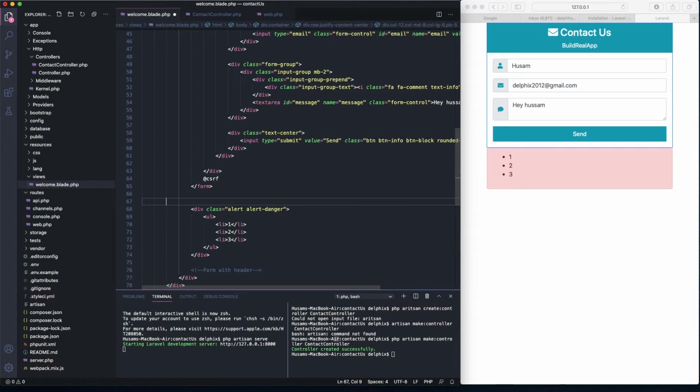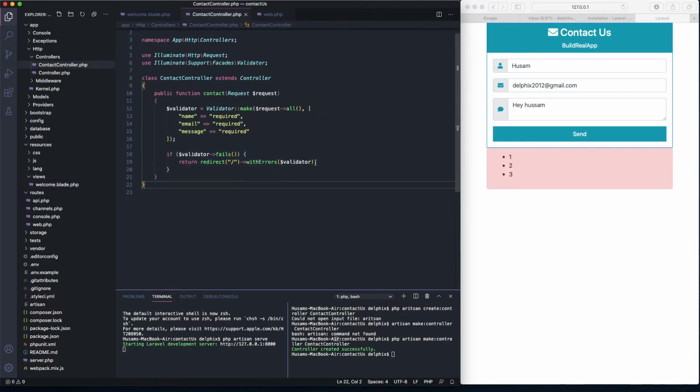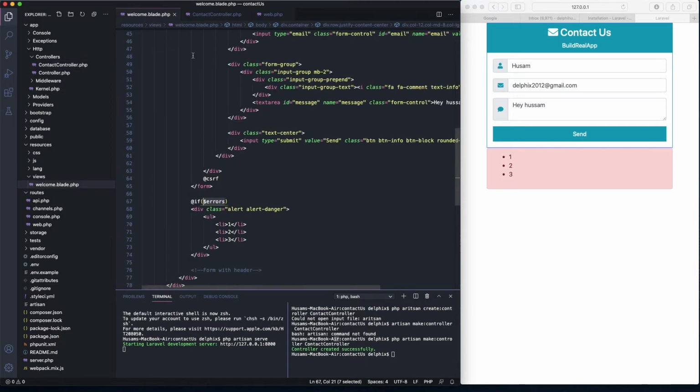Let's say if we have errors. So the first question, where does this come from? This is a session variable in Laravel. When we have done the redirect with errors, it fills the errors with the errors from the validator, something called a message bag. Okay, so let's end the if condition here, and let's see what we have, errors any.